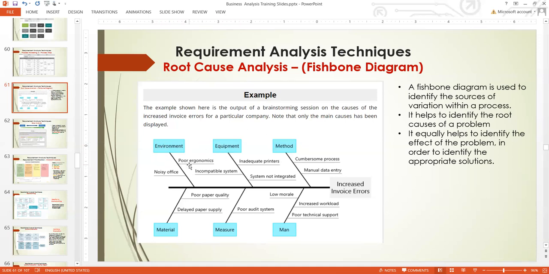Number three here is environment. In terms of environment, poor ergonomics and a noisy office. So the environment too is not favorable. Then another factor here is material. Under material, you have poor paper quality. Say the printer is using A4, and then maybe they are trying to use another set of paper quality. Another one is delay in paper supply. Their inventory suppliers do not supply them paper on time.